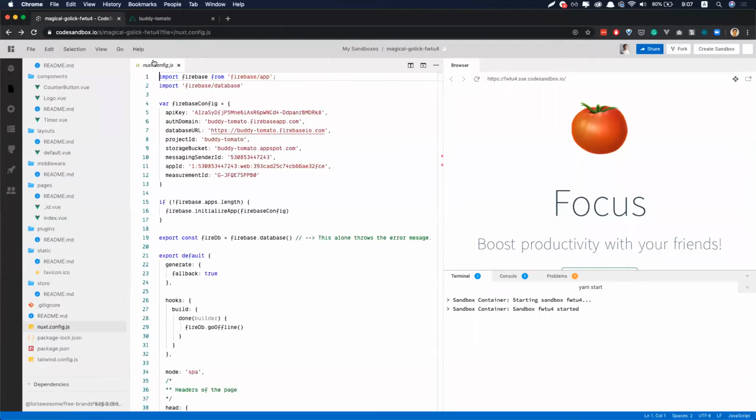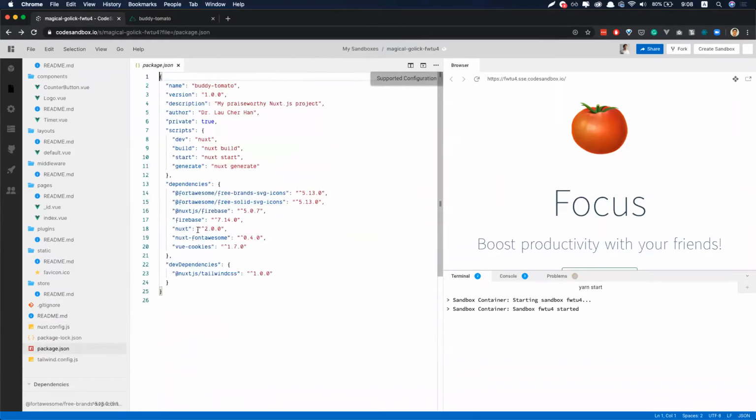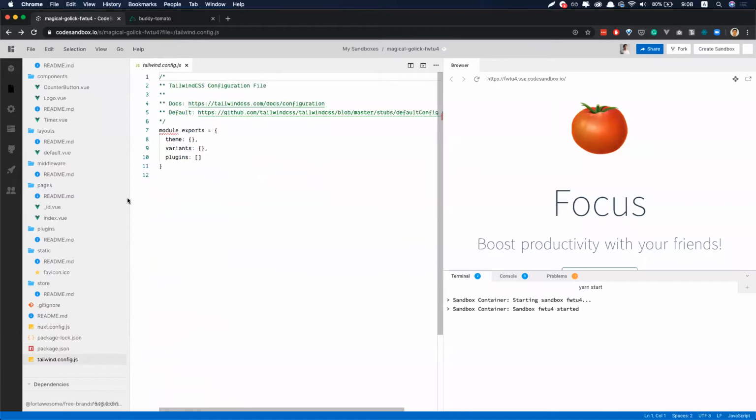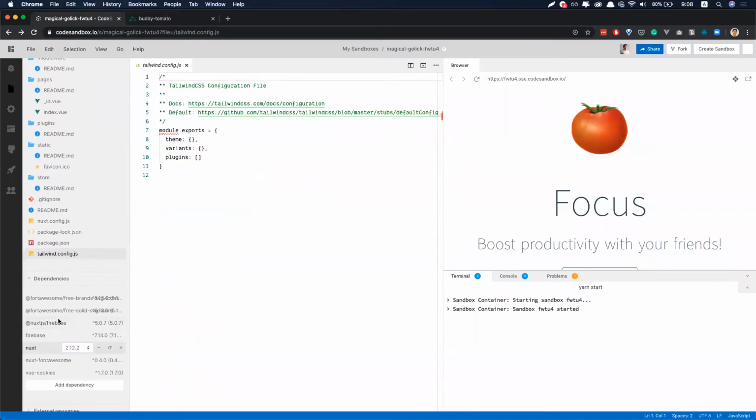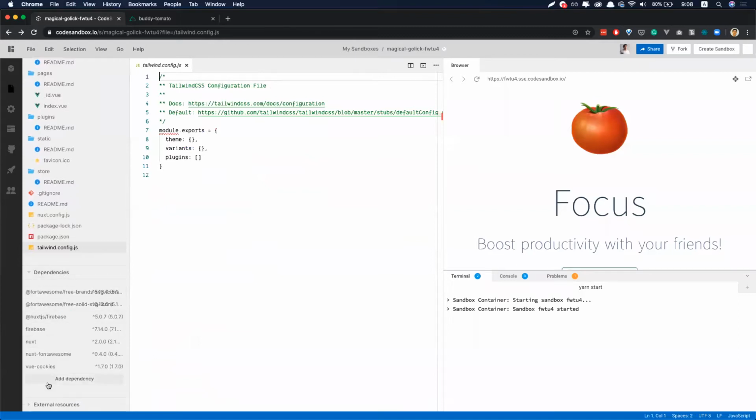Nuxt.js is actually based on this JavaScript framework called Vue.js. Okay, Nuxt.js is actually based on Vue.js, and then we have package.json, which is a configuration file for our project, and then you have the Tailwind config as well. These are configuration files. Dependencies, all these you don't have to touch because it's already configured for us.